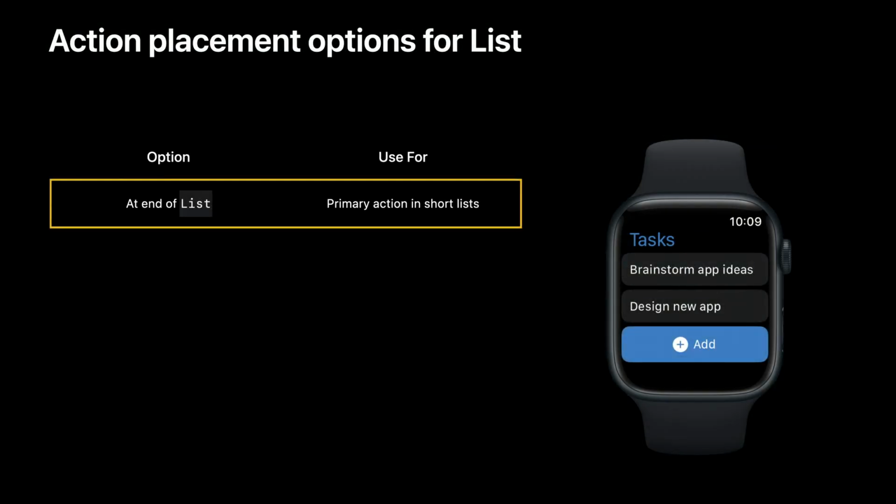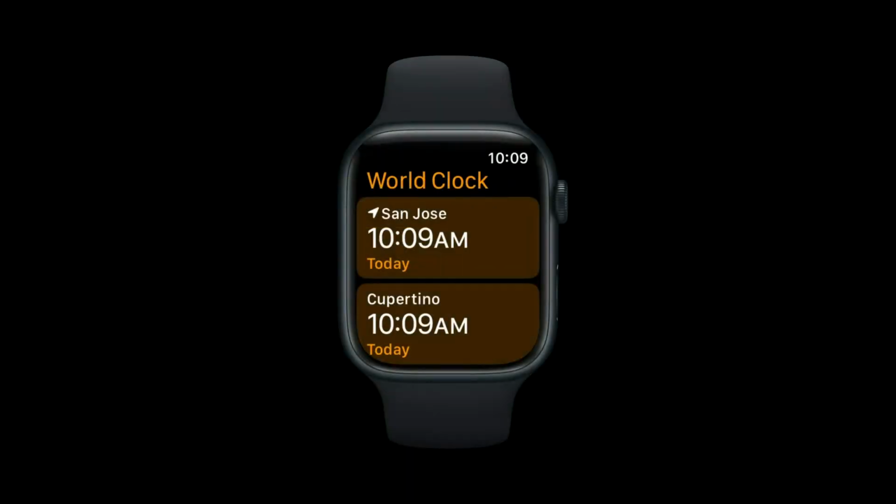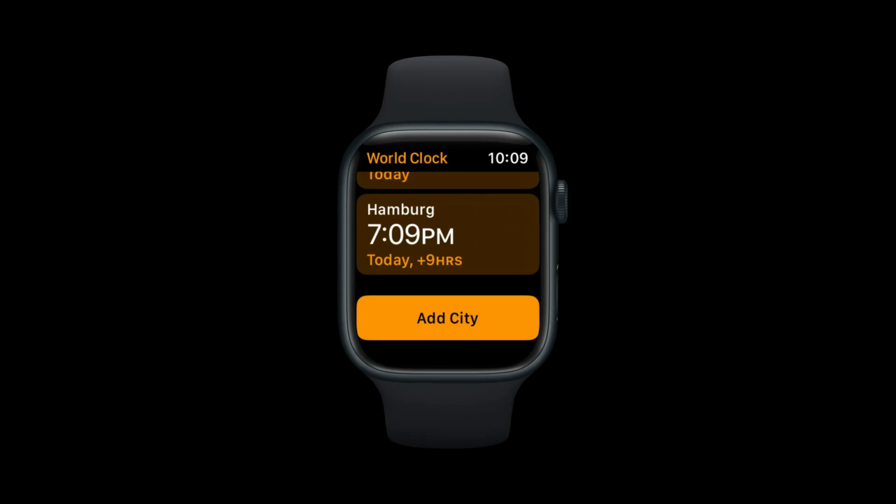When adding actions to lists in Watch apps, we have a couple of options. Use a button, navigation link, or text field link at the end of the list for primary actions in short lists. Adding an action as an item at the end of a list is a good choice for a primary action in a short list of items, like the list of cities in World Clock.